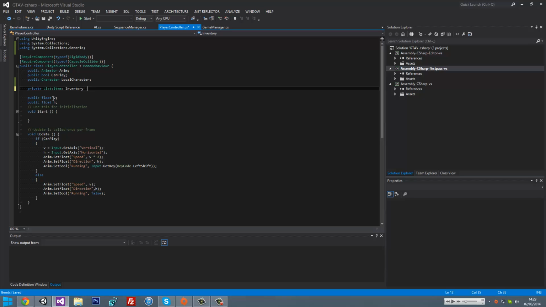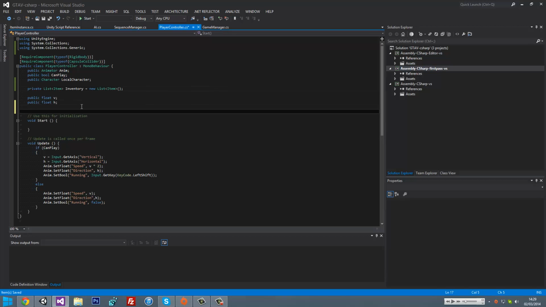inventory, and then we can do a property. So public, not static. Ignore that. Public list item. It needs to be underscore inventory because we're having it as local. You don't need to do that, but it's just a thing. So inventory.